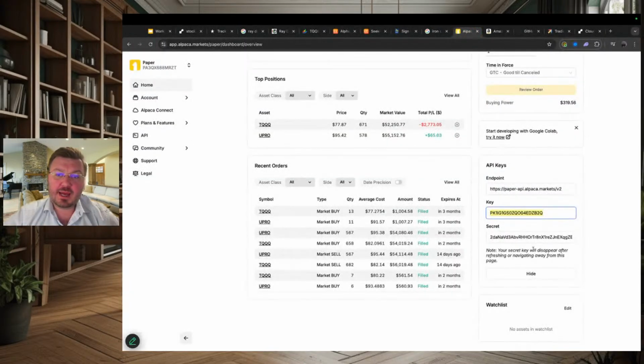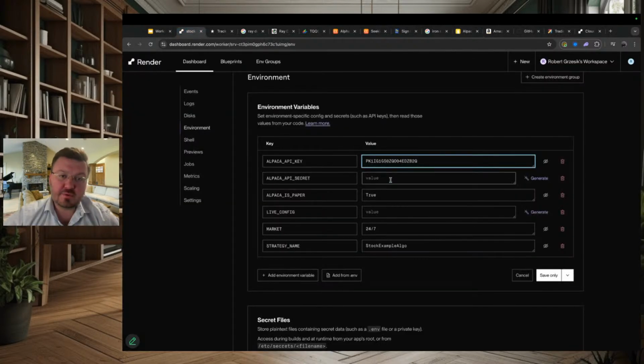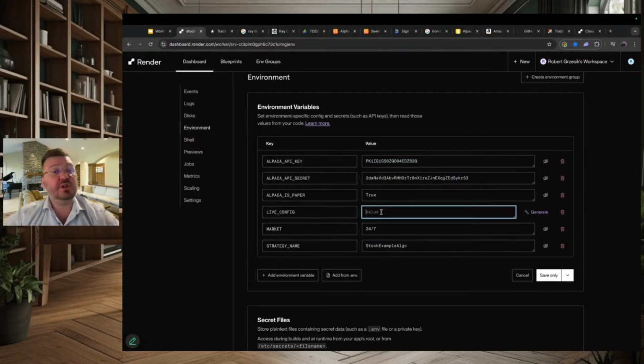And then go back to Alpaca, grab your secret, double click, copy, and copy that over to here as well. Okay, so you see I have my Alpaca API key, that's my actual key. Alpaca API secret, that's my actual secret. And now I just have to fill in one more thing, which is my live config.